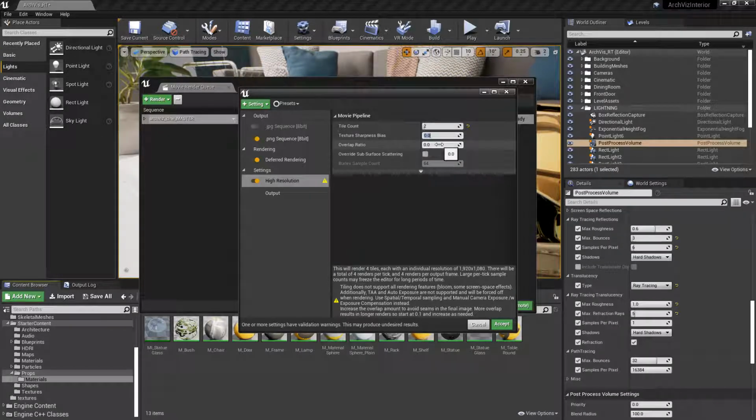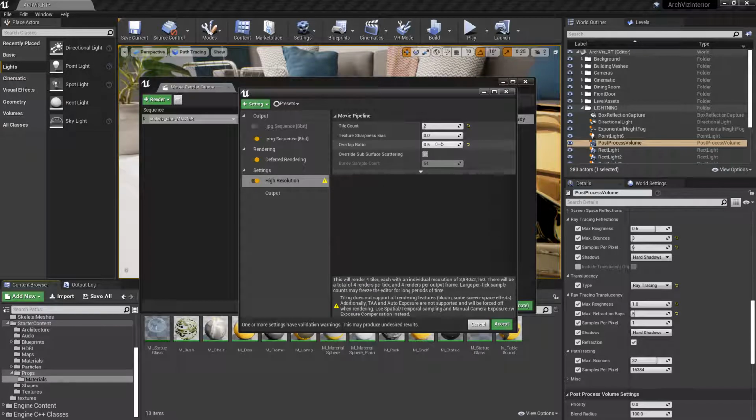Our overlap ratio is currently set to 0. You can set this to between a value of 0 and 0.5. A higher value here means there will be less errors along the tile edges. Just keep in mind that a higher overlap ratio will take longer to render. Setting this value to 0 will be much quicker. However, each tile will be more prone to errors. Let's go ahead and set this to a value of 0.1.